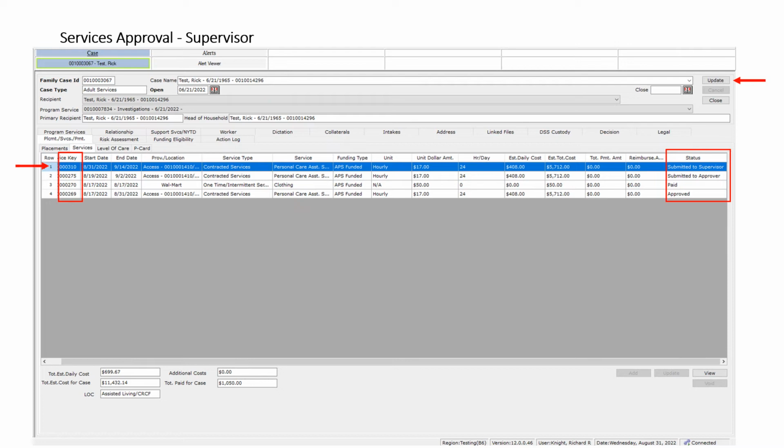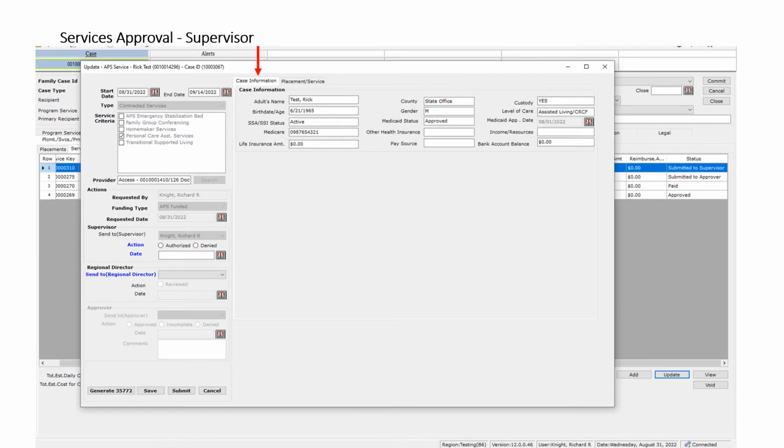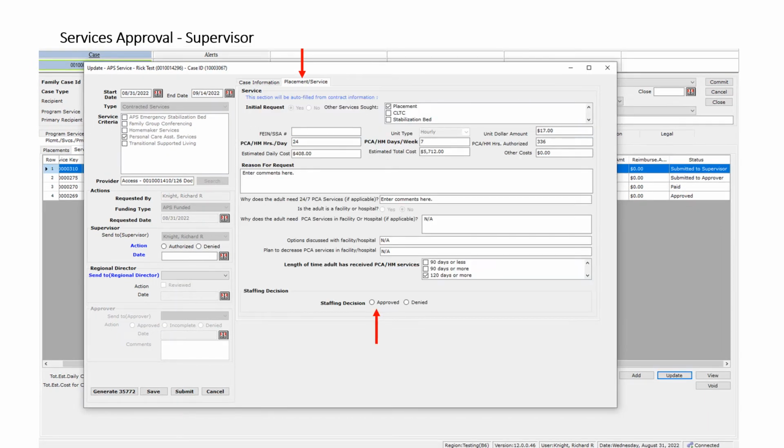Click the line for the request you want to work with and highlight it. Then click the Update button in the upper right corner of the screen. Click the Update button in the lower right corner next. The APS Services screen will open. Review all the information on the Case Information tab. Then click on the Placement Services tab and review the information there.